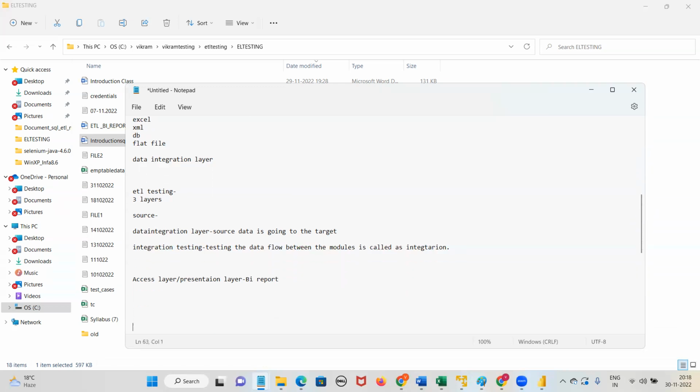So sometimes they ask the question, what are the layers in ETL testing? So you should know clearly. First is the source layer, then the data integration layer where the data is getting moved from source to target, and the last layer is the access layer or presentation layer, which is nothing but your BI reporting layer.